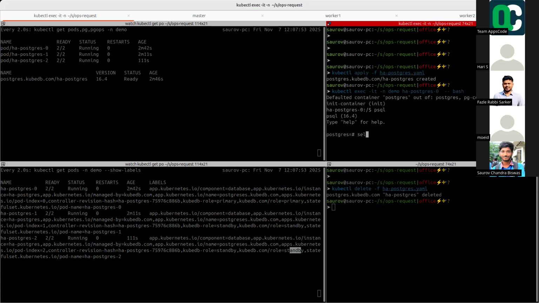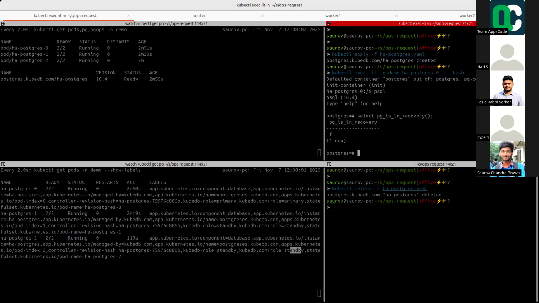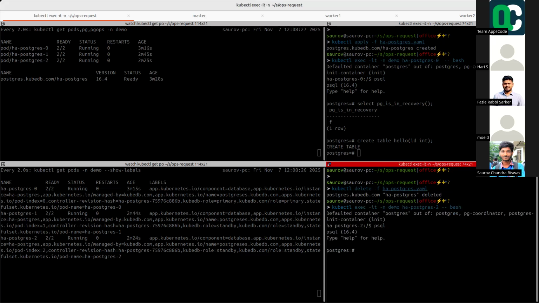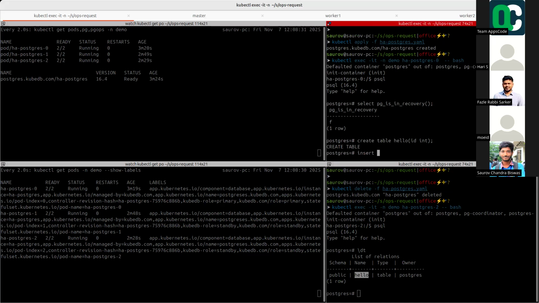So let me just verify whether this is primary or not. You see, this is not in recovery. That means it is a primary. So let me quickly show you the replication. Let me create a table. Yeah. So quickly try to see it from the other Postgres. So you see the data table is here. I'll just quickly insert some data.